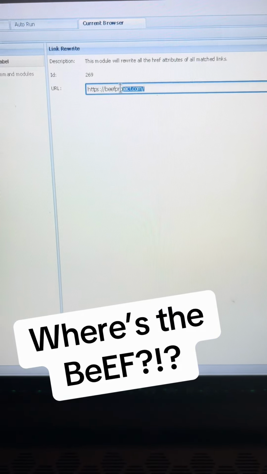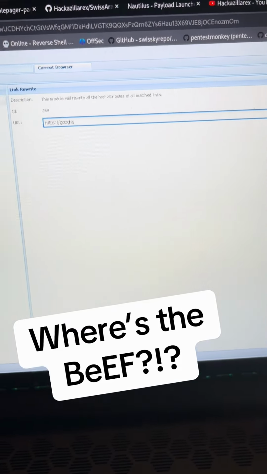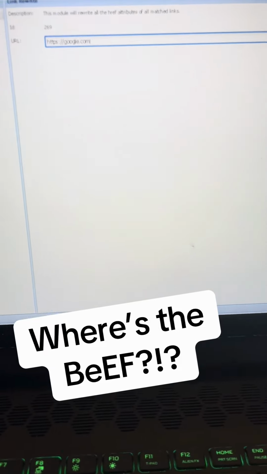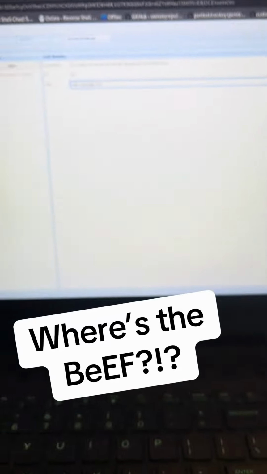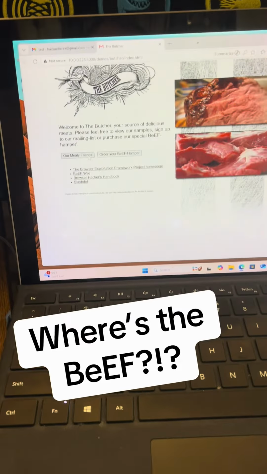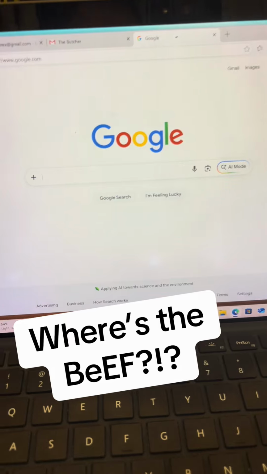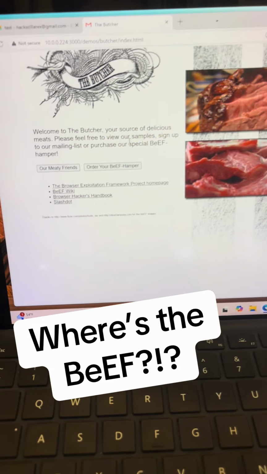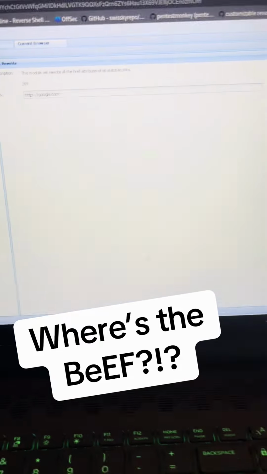So any link that's on their page, I'll do Google. So any link that's on the page that they're on right now will show up. Oh, I lost it. There we go. For some reason it got out of focus. So I'm going to hit execute, and then the links on their browser will send them to Google. And it's for all the links. That's pretty neat.